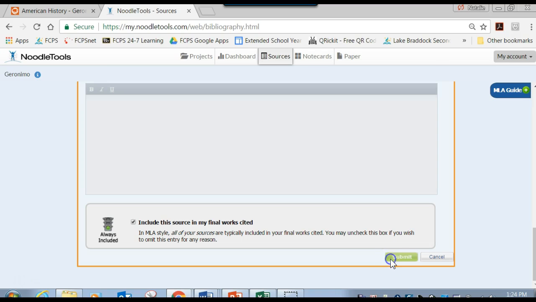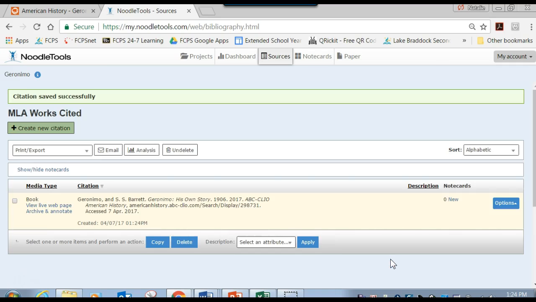and it'll create a citation for you. Okay, and it looks like this. So we have Geronimo and S.S. Barrett as the authors, and then we have the title of the book, we have the date that that book was published, we have the date that the excerpt from that book was published, and the place where it was published, ABC Clio American History, and then we have the link if somebody wants to access that, and we have the date that we accessed the article.